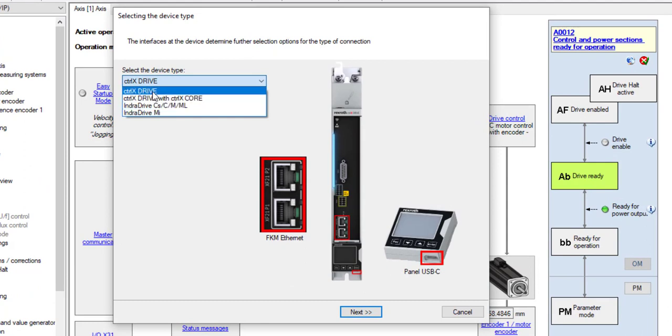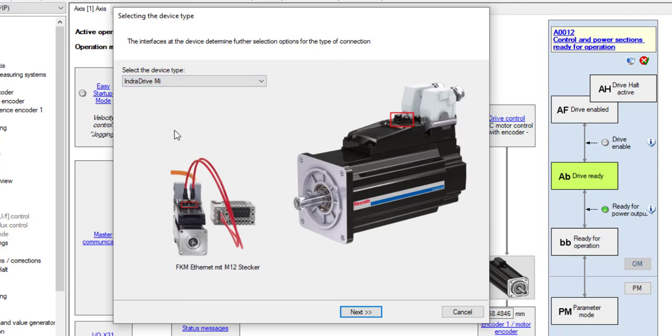ControlX drive, a ControlX drive with the core, the PLC and the drive, the different IndraDrives that we have, CS, CM, and ML, or an IndraDrive MI. Let's click on the MI. Here it'll give you the different options of how to connect to it. So let's click Next.